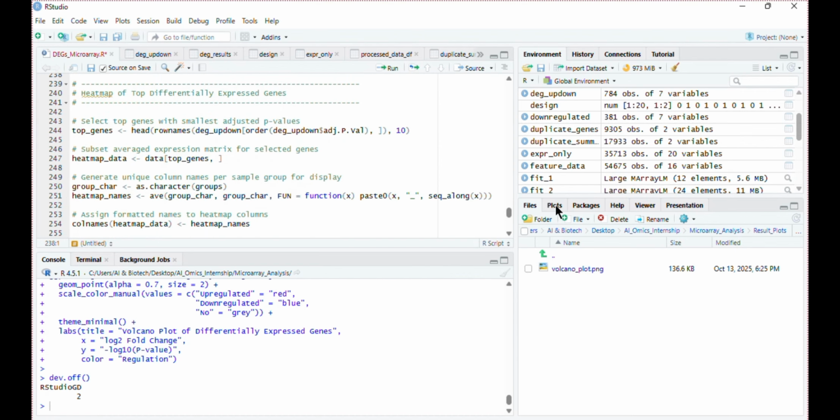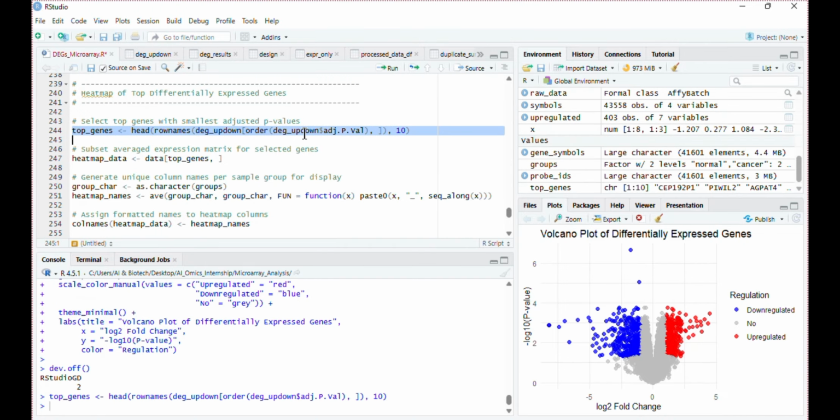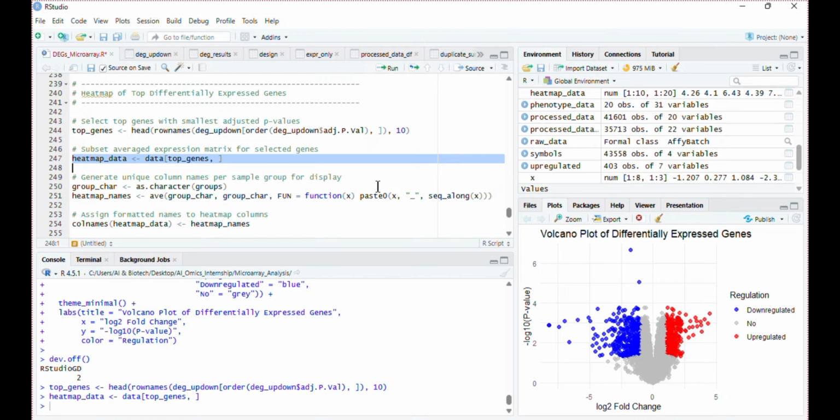Now let's create a heat map to visualize expression patterns of the top genes. Heat maps help us to compare expression levels across the samples and check the clustering patterns between genes or different groups. For a simple explanation, I am selecting 10 genes this time. You can adjust the number of genes if you want 50 genes, 25 or 30, whatever you want. Here we will select top differentially expressed genes based on their p-adjusted value, which gives us the most statistically significant genes. Now we extract their expression from the data.